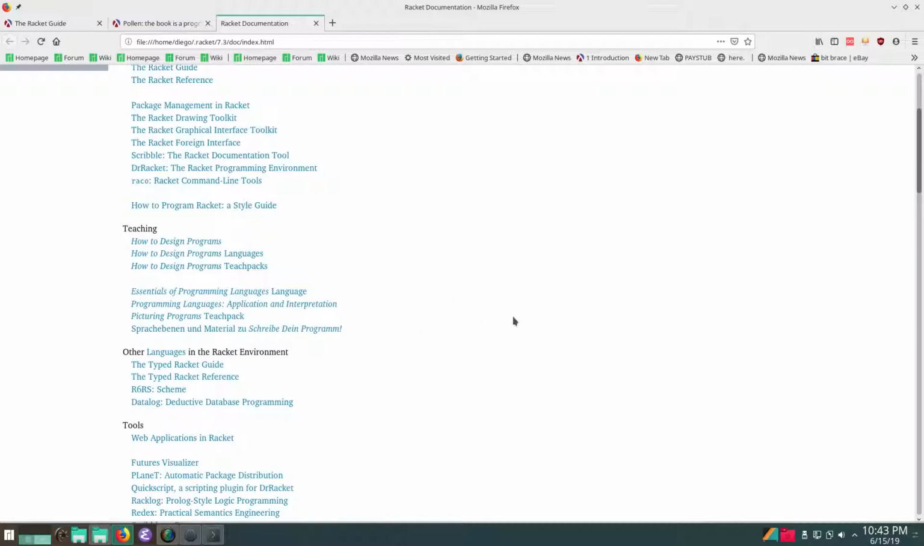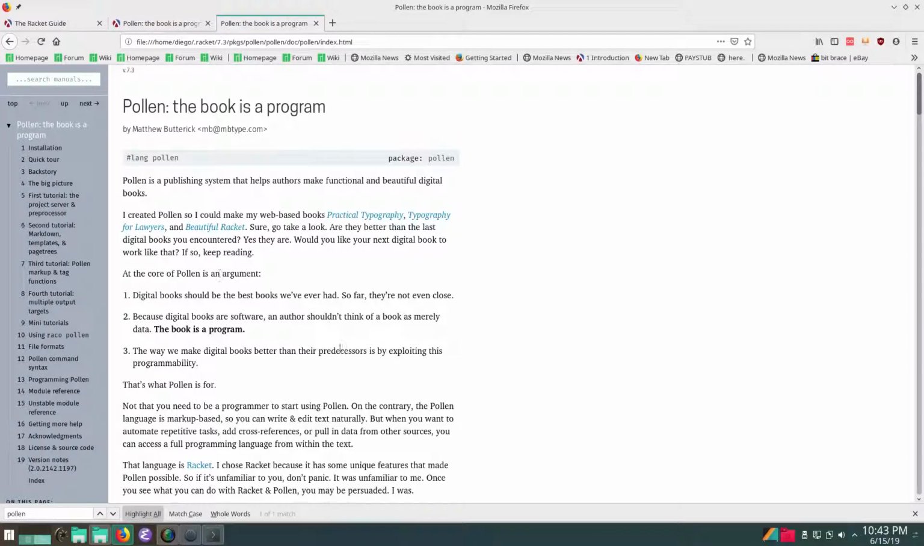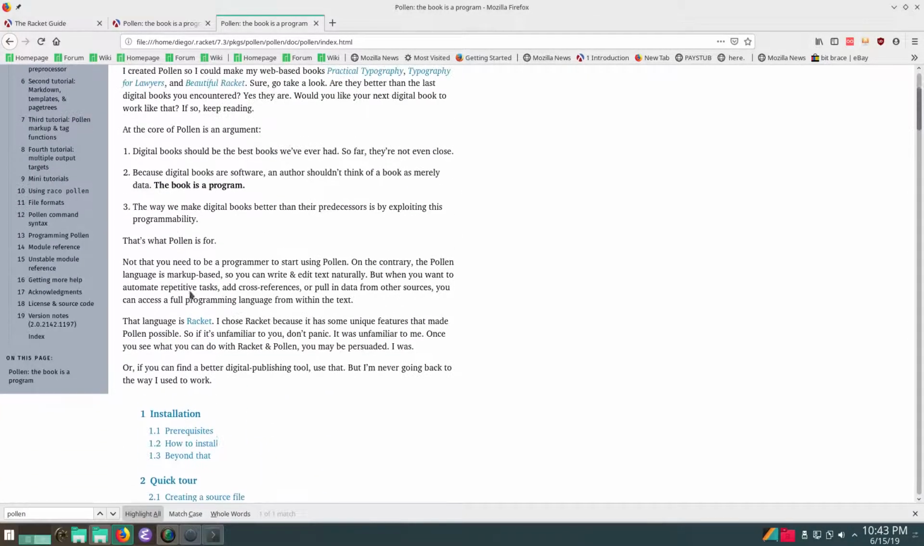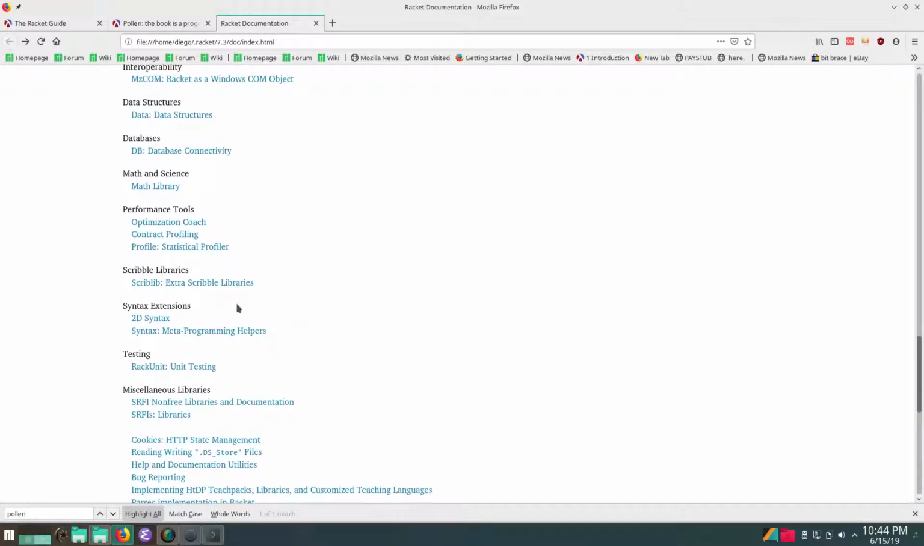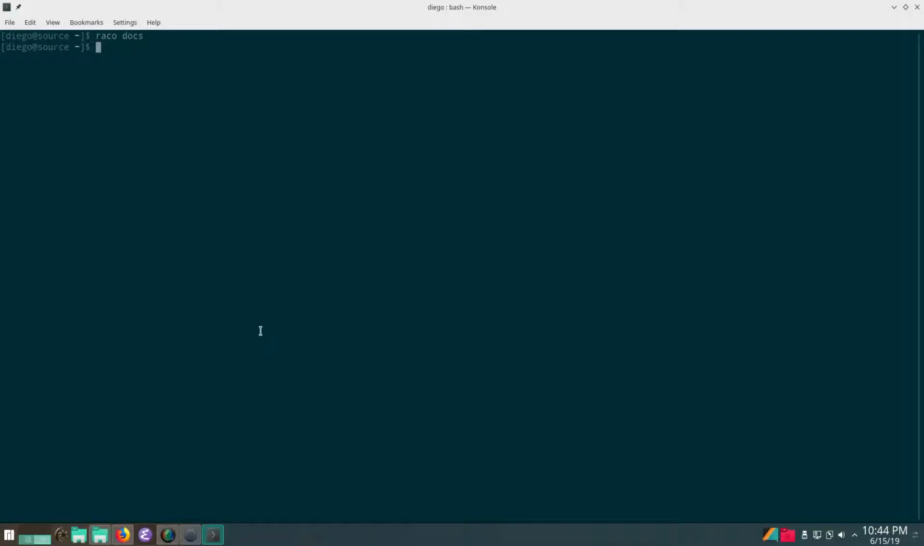So if we search for pollen, we can see that the pollen documentation is here, and you can read through it all offline without having to install anything. So instead of going and downloading a PDF and adding more space to your computer, all of this stuff is already there. It comes with Racket, and you can just use this command, raco docs, to view it.